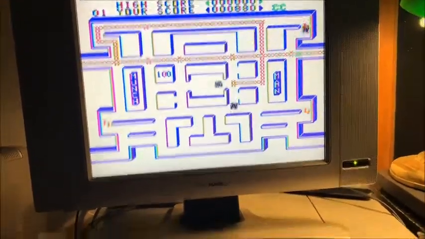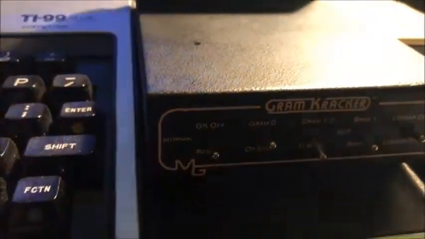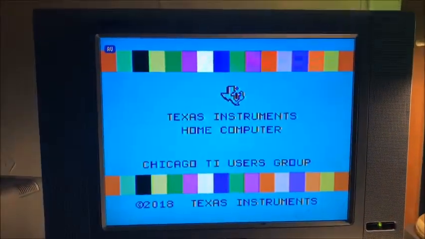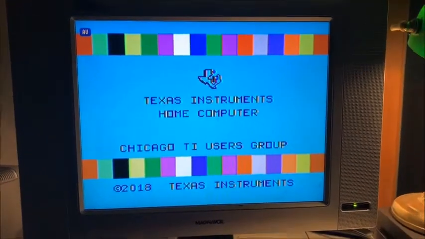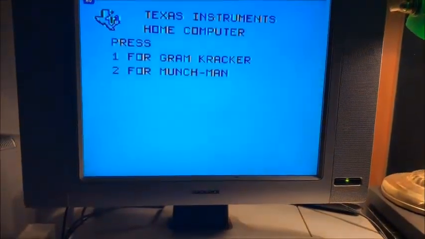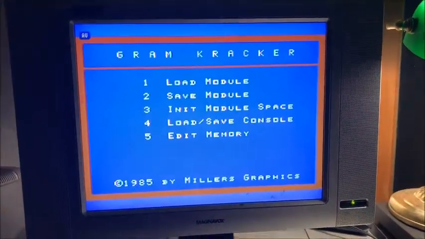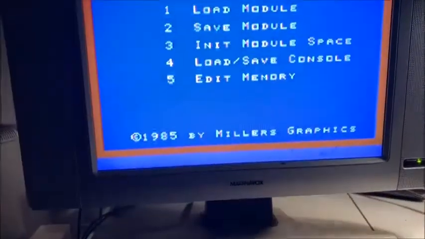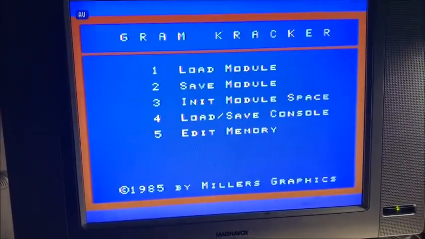So what we're going to do now is we're going to reset the system again. Okay. And now we're going to take this program, this cartridge, and we're going to rip it. We're going to rip this cartridge to disk. So we go into Graham Cracker. And we're going to save a module. That's what we're going to do. We're going to save the contents of this cartridge to disk 2. That's our plan.